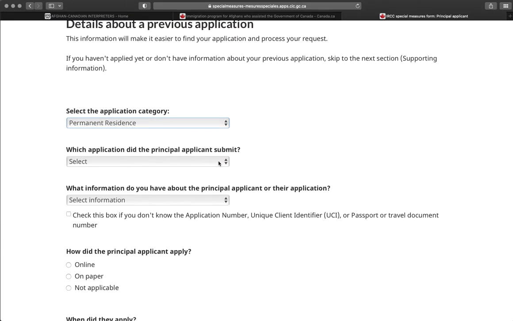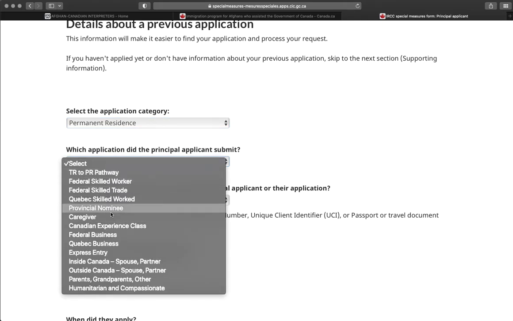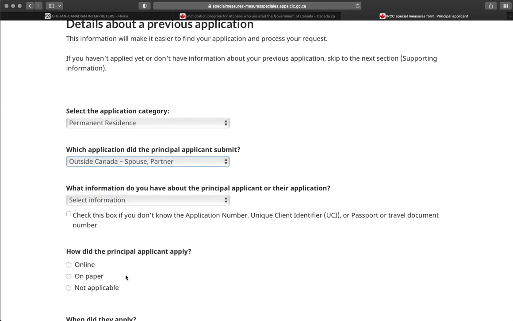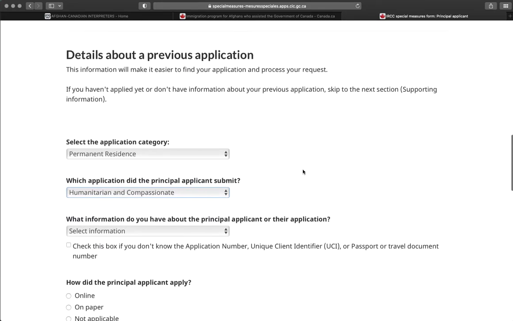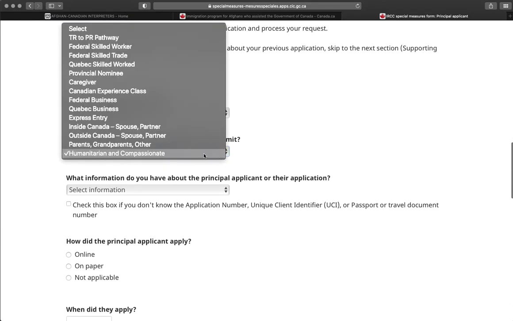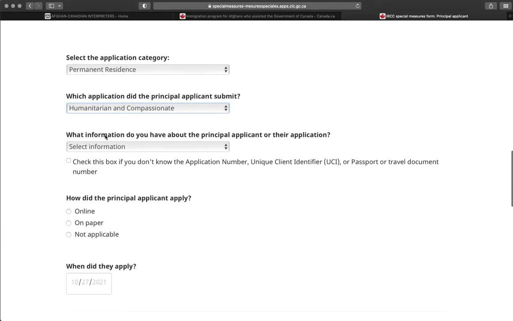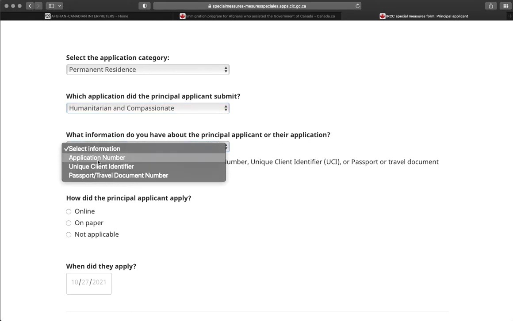Which application did the principal applicant submit? Outside of Canada, spouse and partner, or it's either humanitarian and compassion. I have to actually look at that. Either way, you're selecting one of them. What information do you have about the principal applicant or their application? If you have your application number, which usually starts with a G, or your unique client identifier number, or your passport or travel document number.